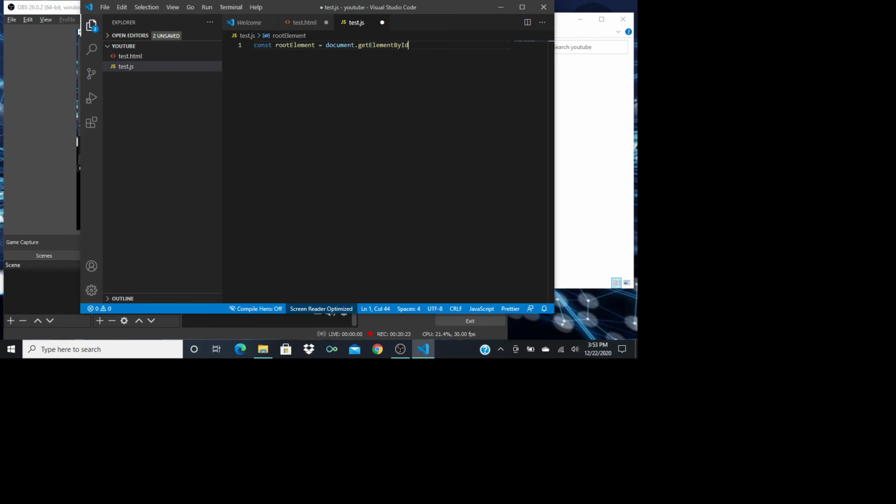Now we put our parentheses. Left paren. If I just do left parenthesis, quote, quote. Now if I read the line, const root element equals document dot get element by ID left paren quote quote right paren. All right, you hear that it put the quote in and the right parenthesis. It ended it for me.